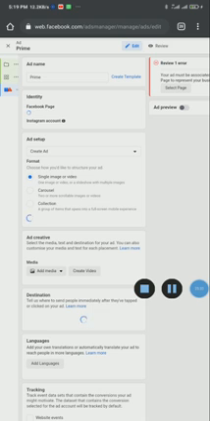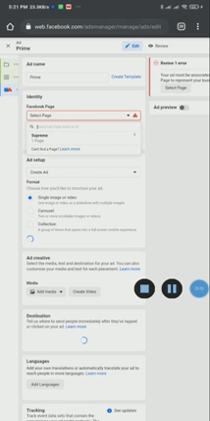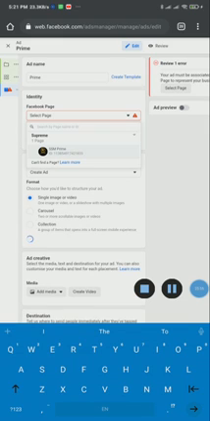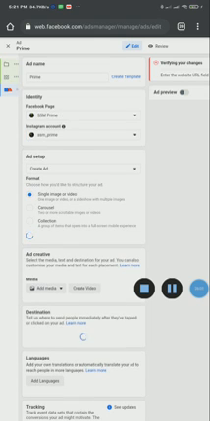So the first part there, you have to select an account. Okay, let's wait for that to load. Okay, so the first thing here you want to check out is your identity. You have to choose your page. When you choose your page, your Instagram account, which is also linked to your Facebook account, will just automatically pop up.